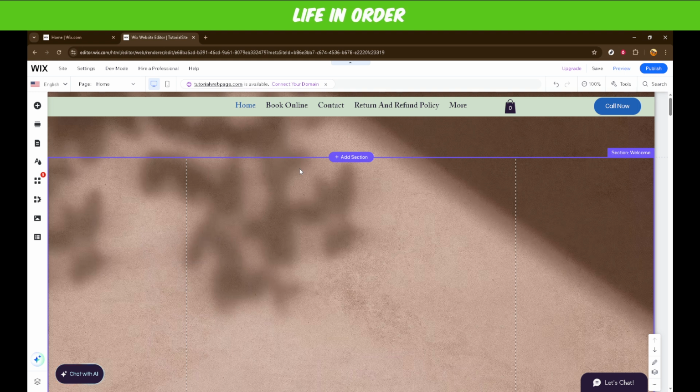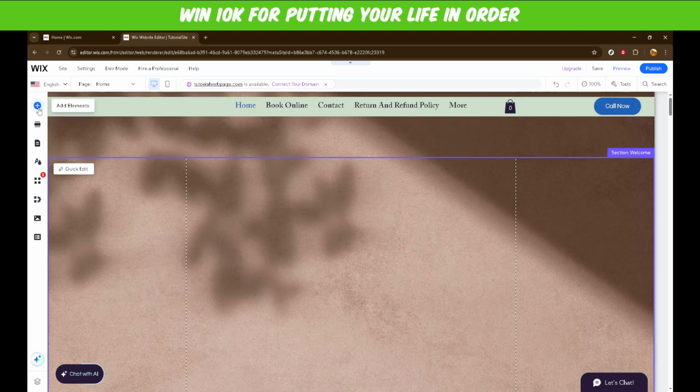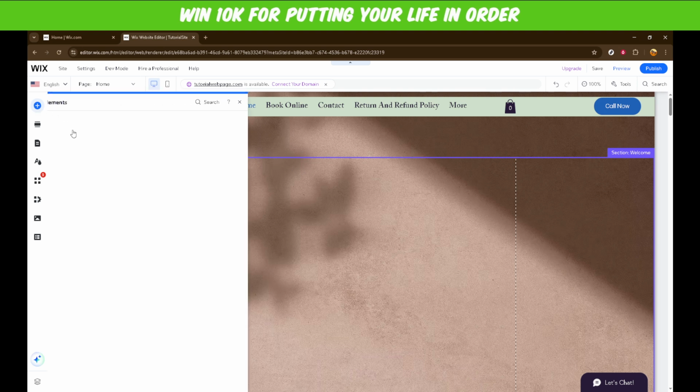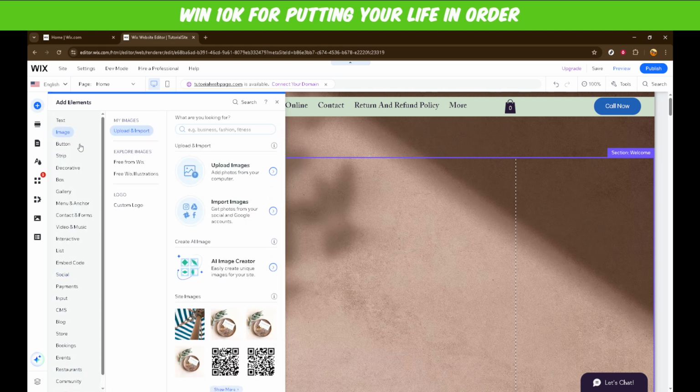It's quite user-friendly. Once you're in the editor, you'll be looking for the Add Elements tab, typically located on the left-hand side of the screen. When you click on it, a plethora of features you can add to your site will appear. This section is where you can truly customize your site to fit your needs and aesthetic preferences.